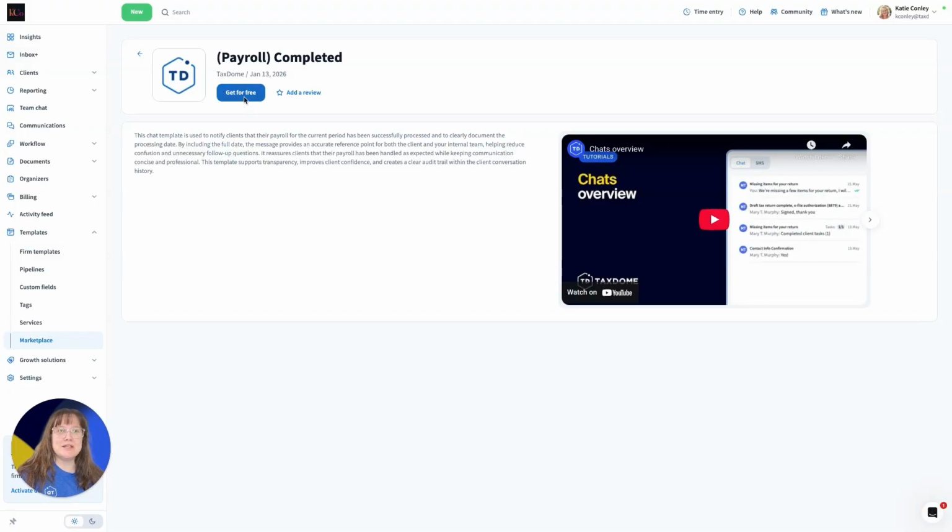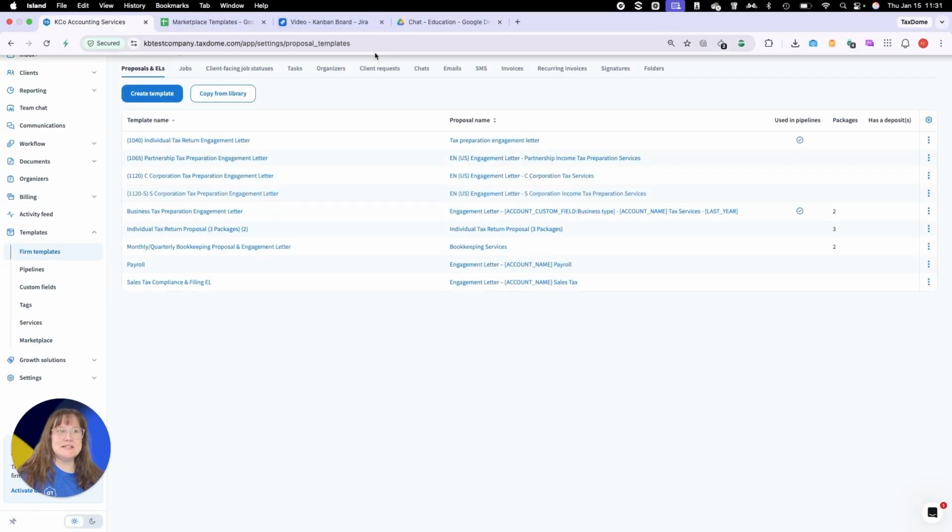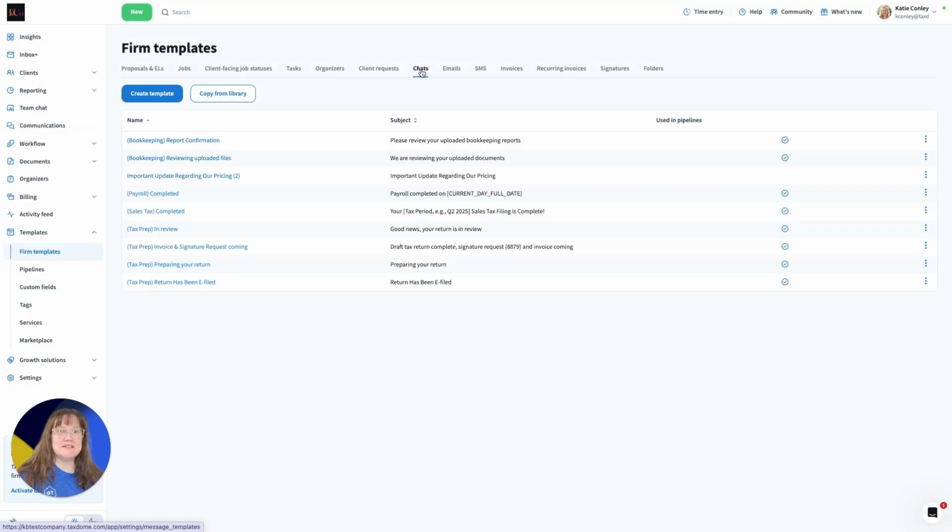So the first thing you want to do is click Get for Free to add it to your template. Then you want to go to your templates by clicking on Firm Templates and then Chats. And then you're going to want to go ahead and open up that message.